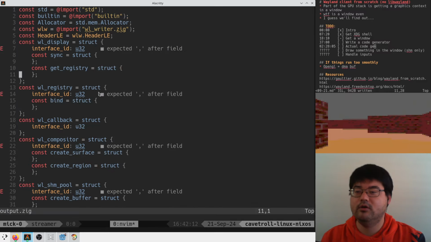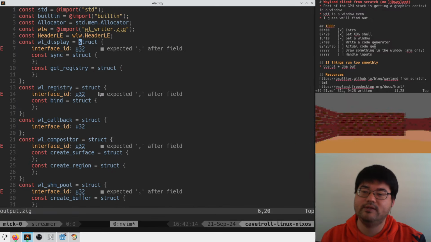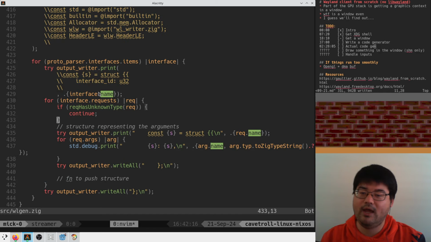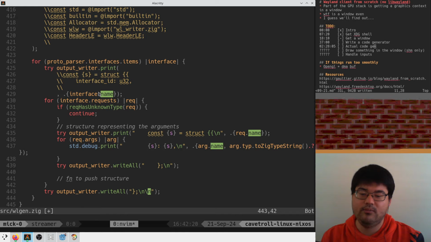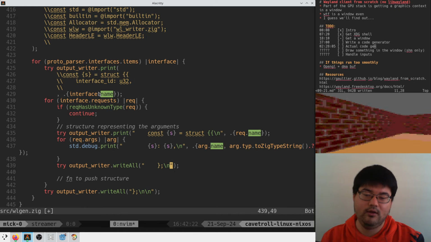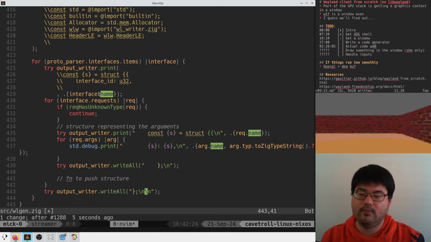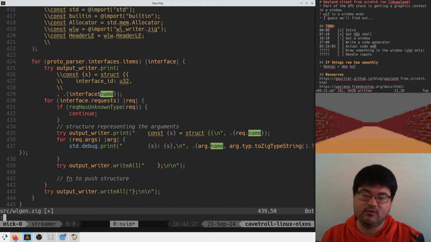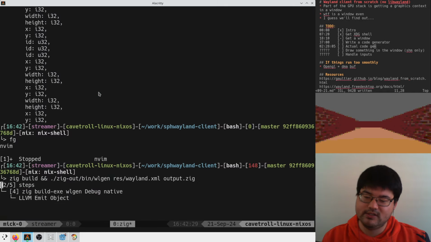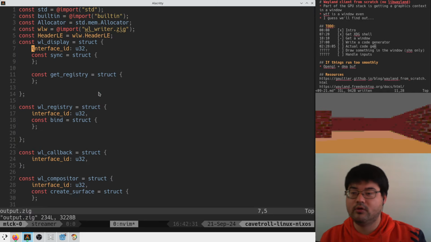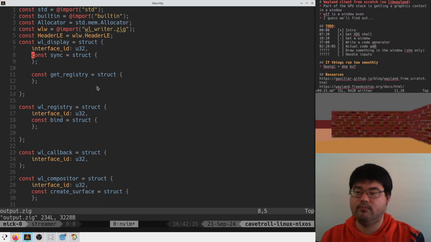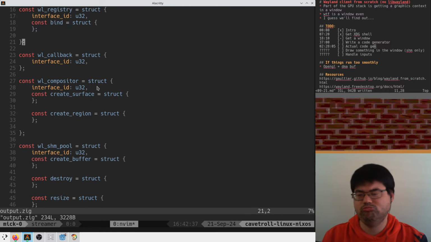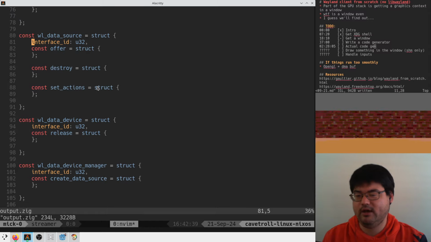Let's check again. So now we have const bool display as a struct. We do need a comma after this field here, and we probably do want some white space between our stuff. So maybe we'll do it like this for now. Just throw some double new lines in a couple spots, just see what happens. It's not too bad.